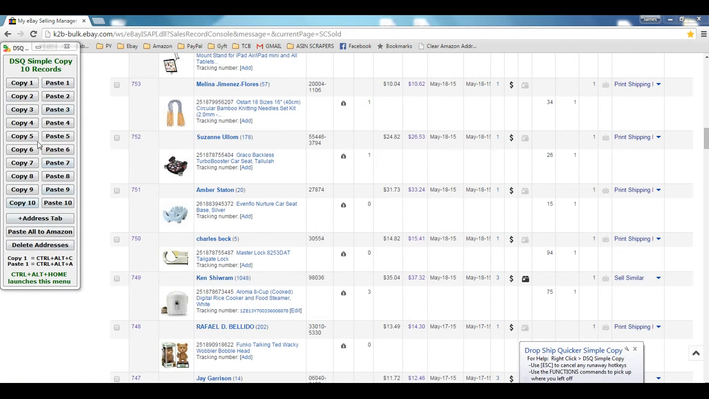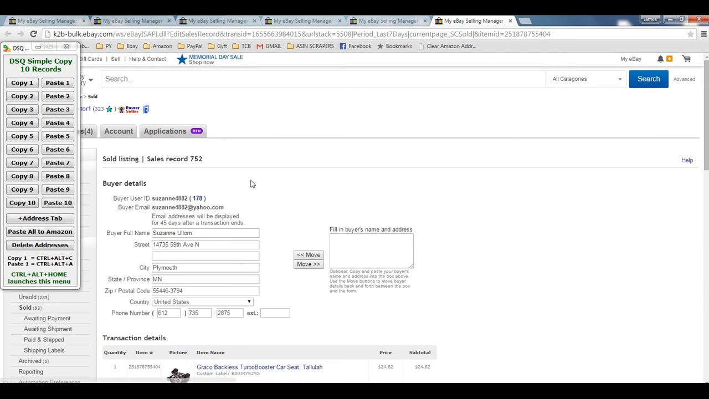Pops up this little window over here. Gives you 10 copy slots and 10 paste buttons. So I'm just going to use 5 of them for this demonstration. I'm control clicking on the sales records to bring up each sales record into a different tab. That way I don't have to wait for pages to load. You just click in the buyer name field and hit copy. And that's it. And go to the next tab.